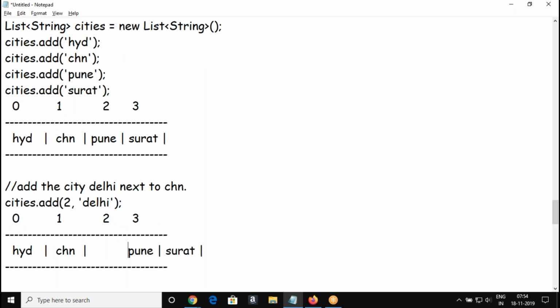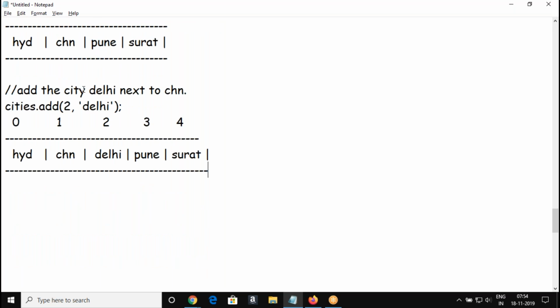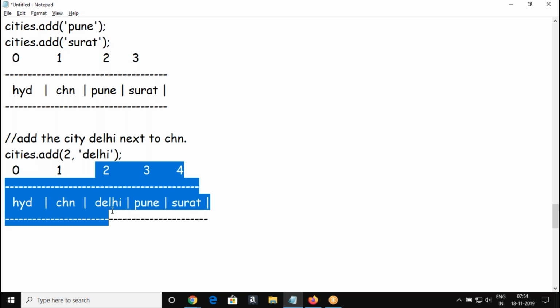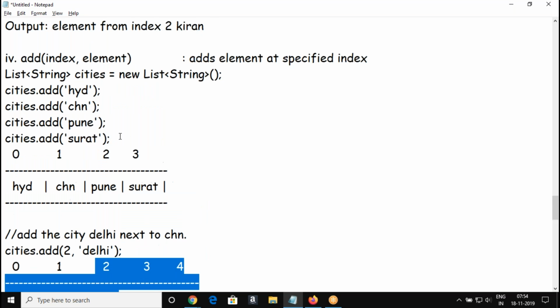Now the list will be expanded. Now the index 2 is allocated for the new element, and the list is now expanded. People got this? The list is now expanded. It's going to be 4 elements in the list now. So it adjusted the memory. Okay, it goes to the next index, and it goes to the new index 4, and now the element is inserted. You will follow this.